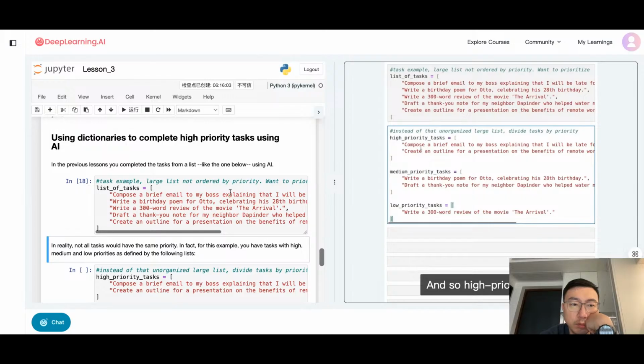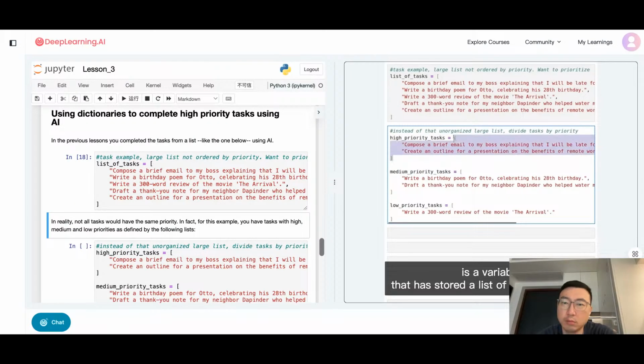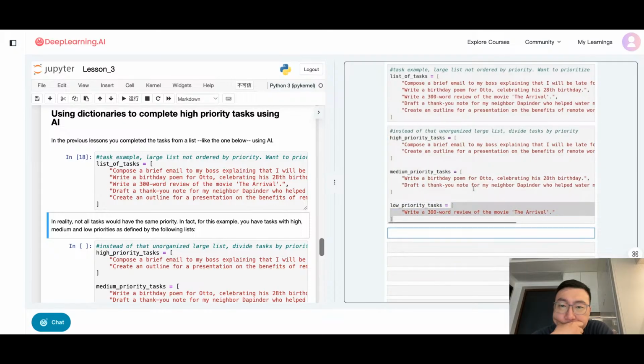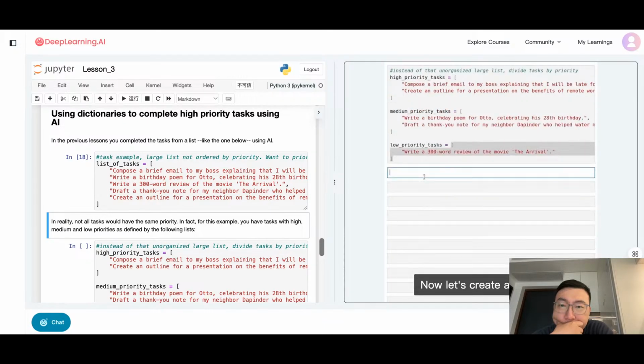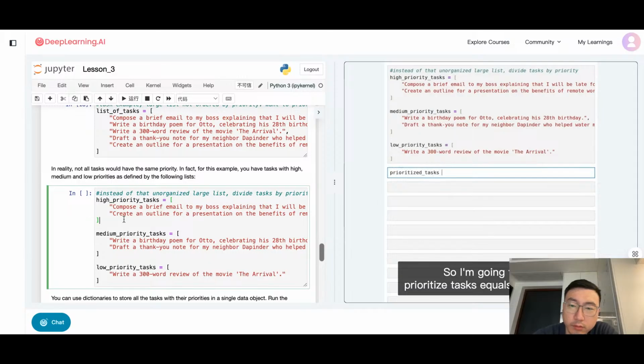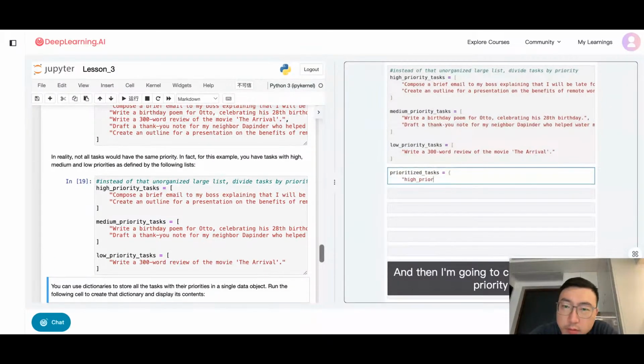And so high priority tasks is a variable that has stored a list of these 2 items. Medium priority tasks is a variable that has stored a list with these 2 items. And similarly for low priority tasks, there's a list with just a single item. Now, let's create a dictionary to put these 3 lists inside the dictionary. So I'm going to say prioritize tasks equals curly braces. And then I'm going to create a key high priority colon high priority tasks, comma.